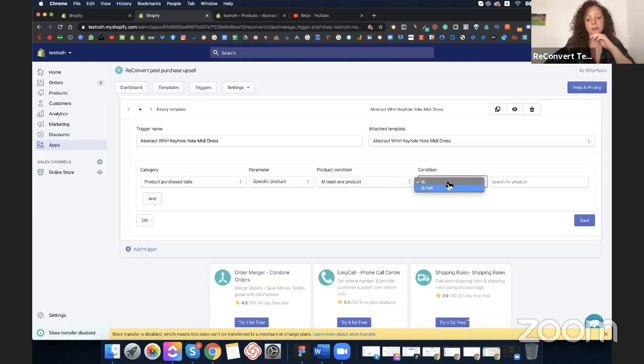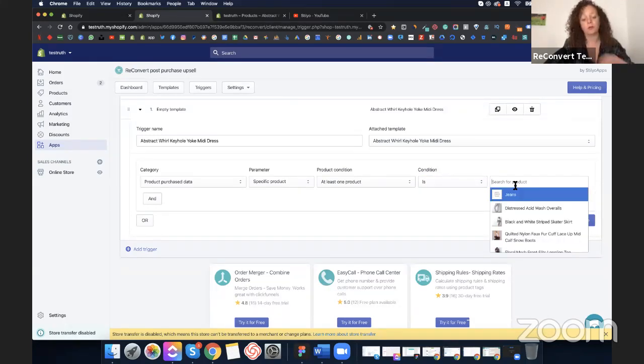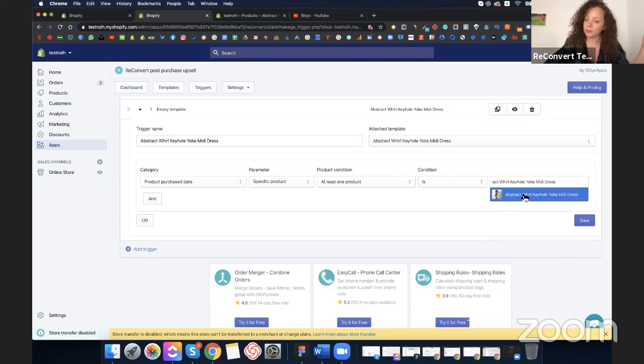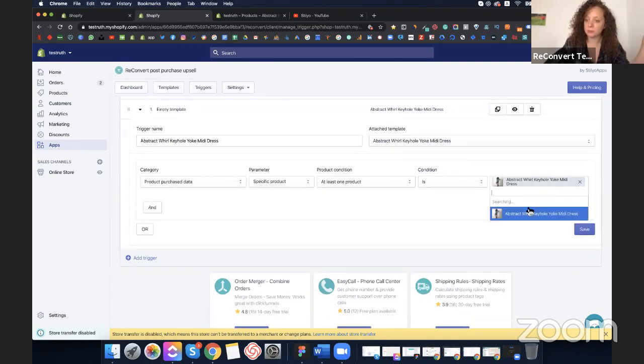And you can either say is or is not. I think this is pretty self-explanatory. And then here you will have a drop-down of all of your products. I'm going to search for my specific dress. I can select multiple products here, okay?